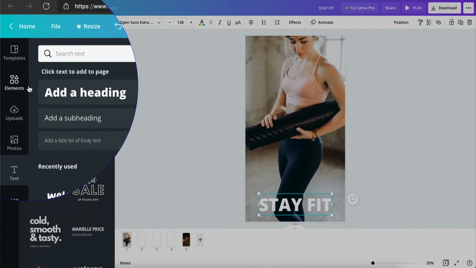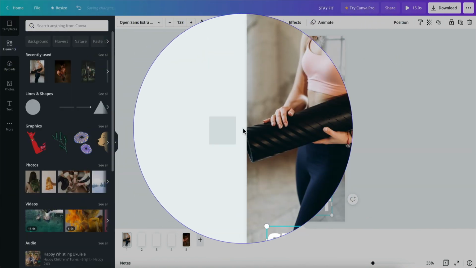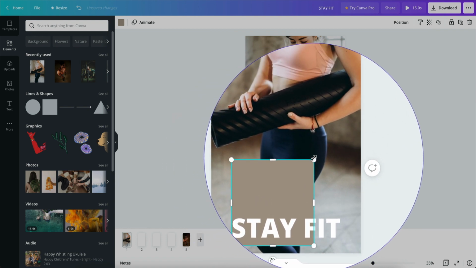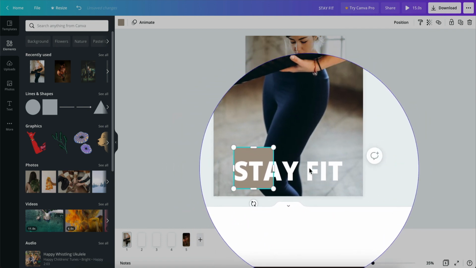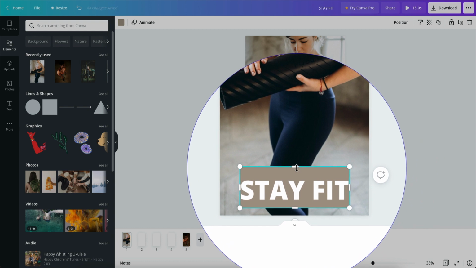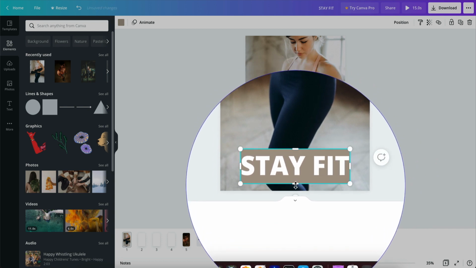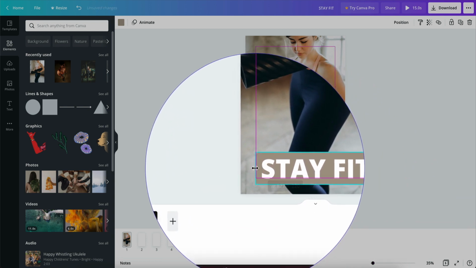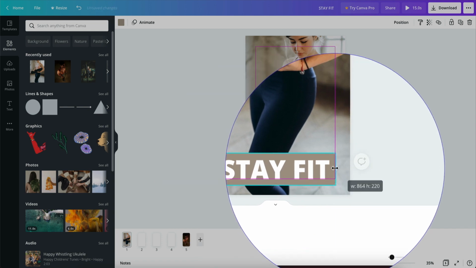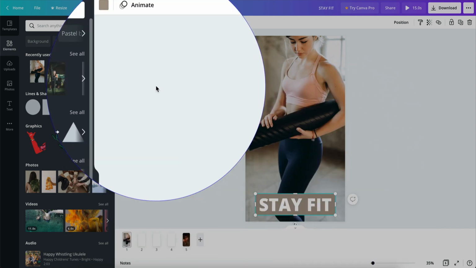You can also do something like this. You can put a shape behind it. This is very, very popular. The shape is going to be some kind of a darker color. You can just expand it a little bit. This is kind of a professional method.